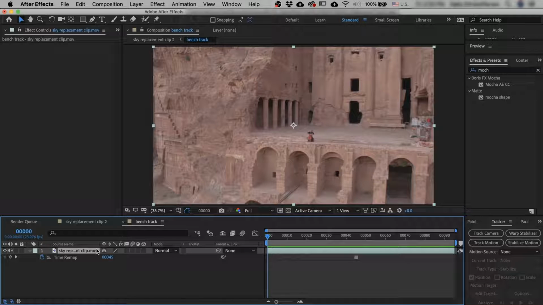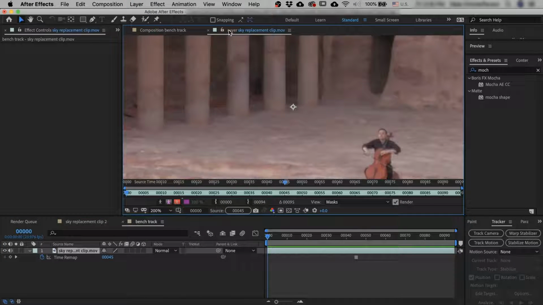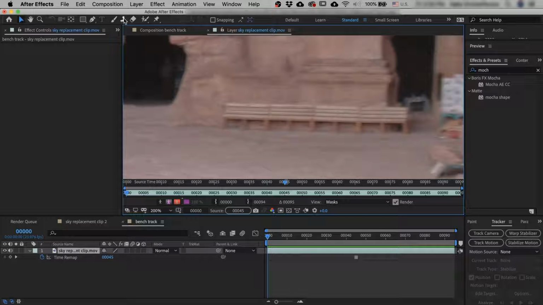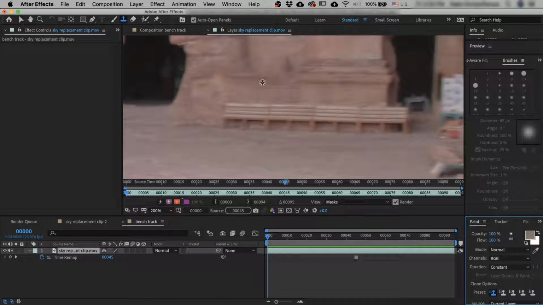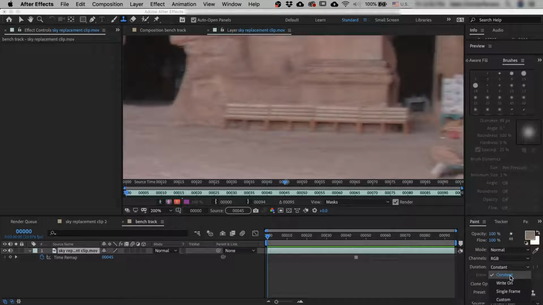Now what we want to do in our pre-comp is create the patch we were talking about, paint out these benches. So for that, we will select our layer, go to Layer, Open Layer, so it opens in a layer window as opposed to a composition window, because within a layer window, we can use paint tools. We've got a clone stamp here, and I'm going to go ahead and just do kind of a rough paint job here. When painting, when you've got several frames in the composition, you want to make sure that your duration in the paint panel here is set to constant.